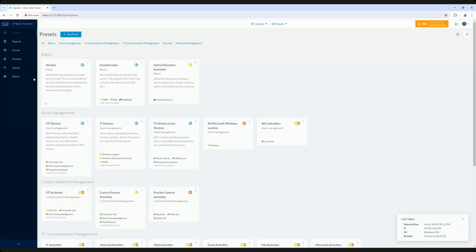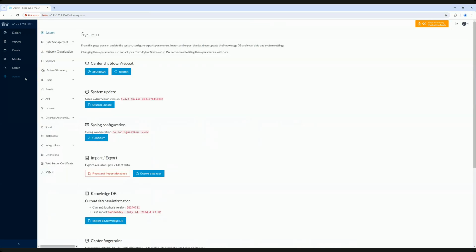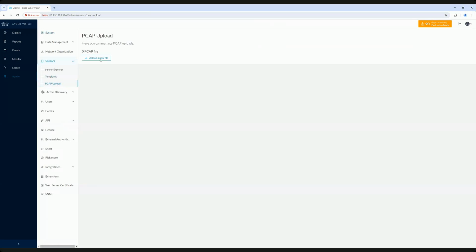As the first step, log into your center. Once logged in, navigate to Admin in the left-hand side navigation. In the context menu, expand the sensor's navigation item and select PCAP Upload. Click on Upload a new file. On the pop-up, choose a file or drag and drop it to upload it to the center.